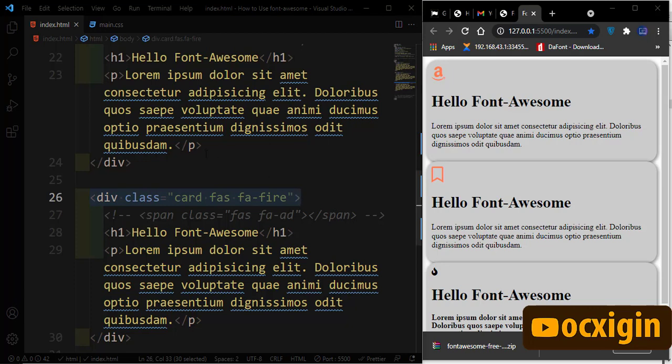So guys, this is actually how to work with Font Awesome. Alright, I'll show you how to install it and work with it online and offline.